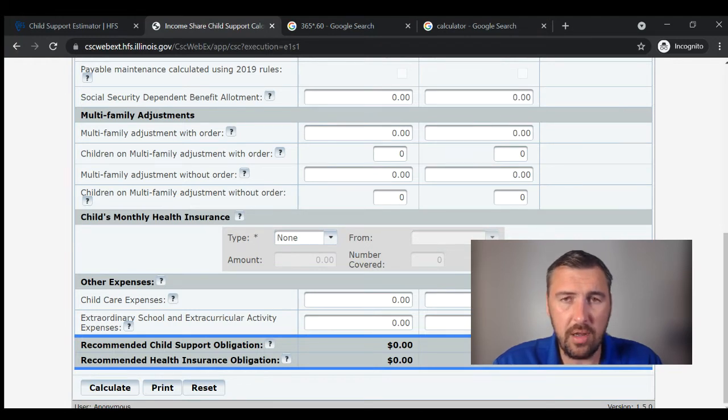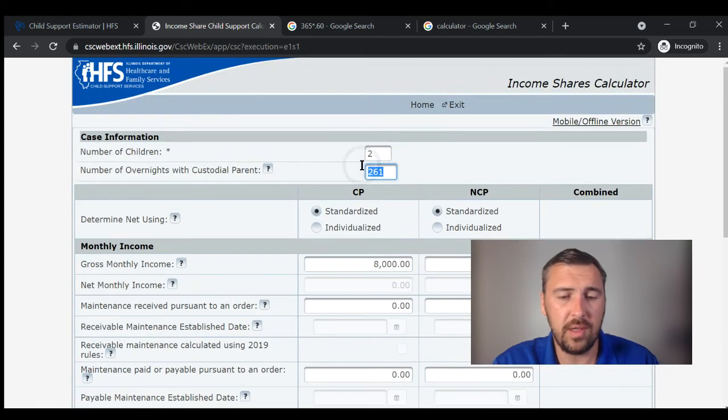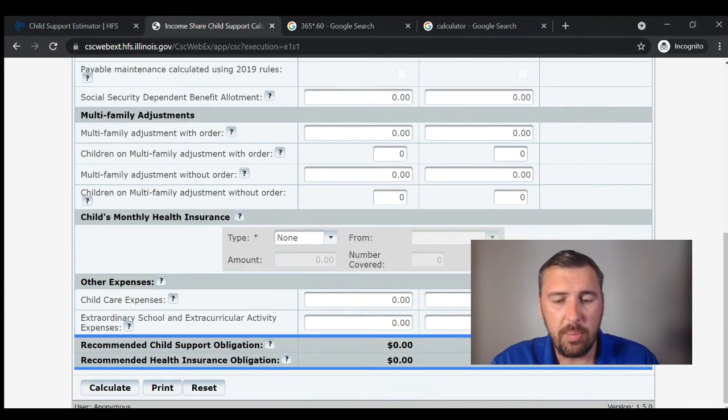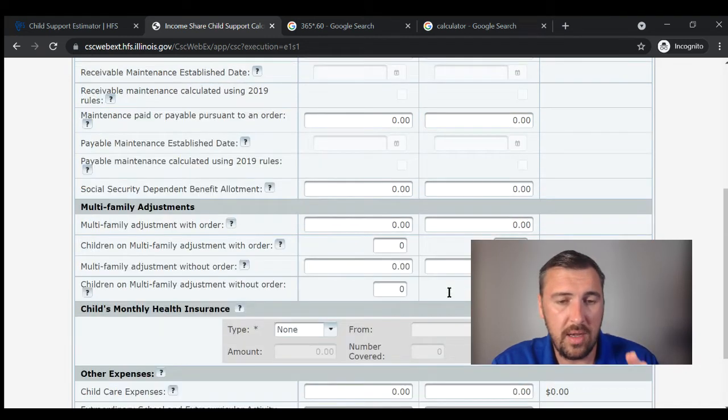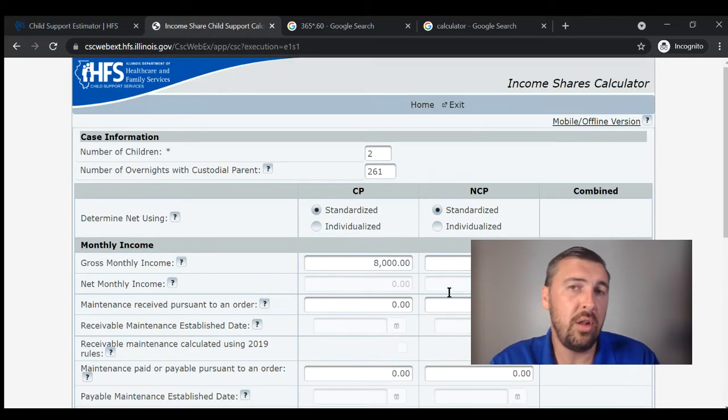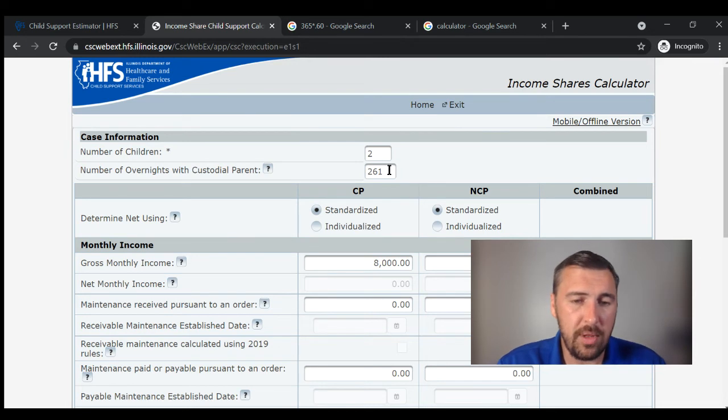So in this scenario, with both parties making $8,000 and the number of overnights being 261, you're paying $1,179.73. Now, let's start to change the number of overnights to see what happens.